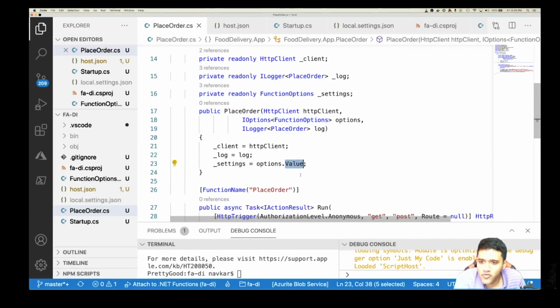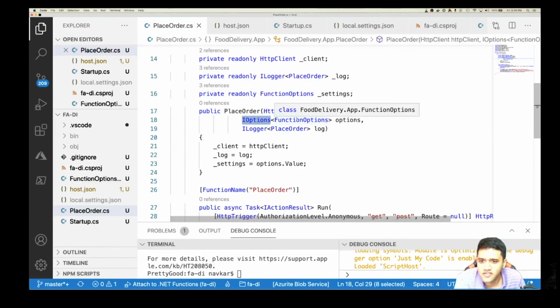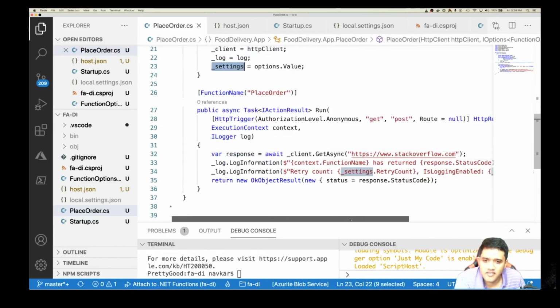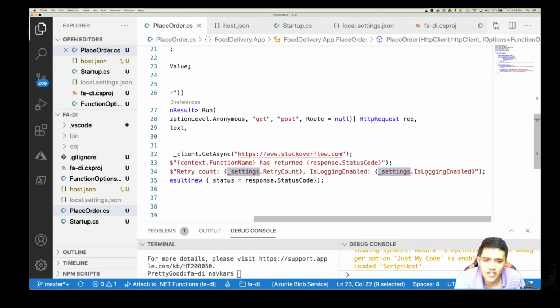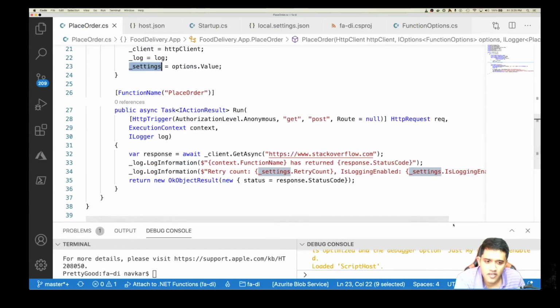Make sure that you use this correctly, because I have declared here FunctionOptions, but for the constructor injection I have declared IOptions of FunctionOptions, and while setting it back to settings I have used options.Value. So once you get the settings instance, you just call settings.RetryCount and settings.IsLoggingEnabled, as you can see here. I'm going to run this, and we're going to see values of 3 and true in the console.